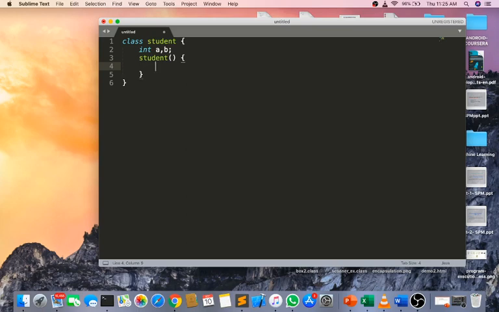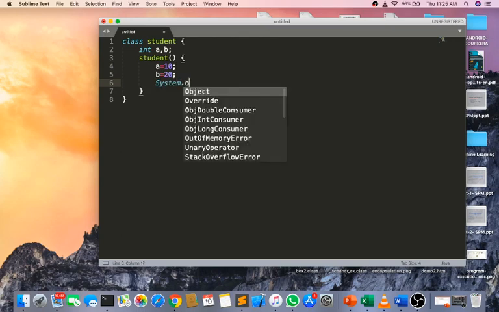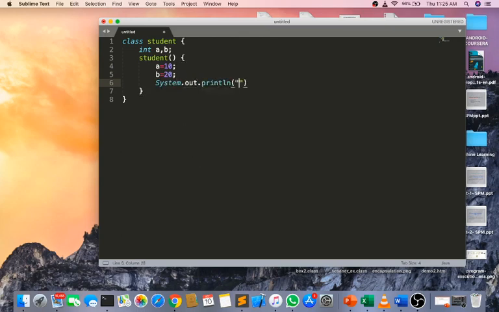Here a equal to 10 and b equal to 20, and just print the output as System.out.println, "a and b values are assigned." Okay, a and b values are assigned. It is a constructor. Now create one method, void display. No, void display, not void add.